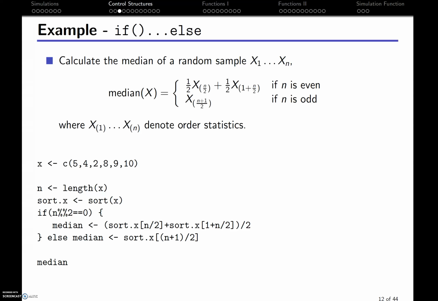Okay, so we want to calculate the median of a random sample. We know that this is handled somewhat differently if n is even versus odd. If it's odd, then we have a nice central point. If it's even, convention is to take the balanced mean of the two center points. So let's say we have a set here. Notice that this vector is of length 6, so we're going to have an even length.